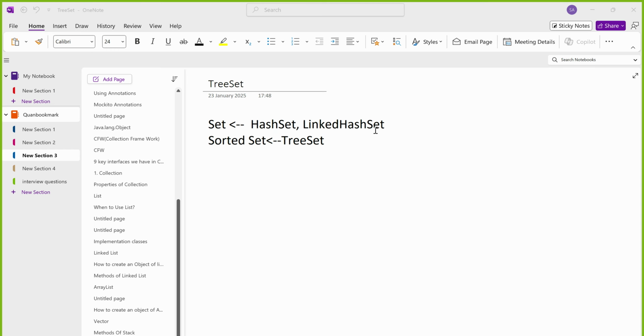In the last session, we have seen the implementation classes of the Set interface, HashSet and LinkedHashSet. In this class, we'll be seeing the TreeSet. So what exactly is TreeSet? TreeSet doesn't take duplicates.